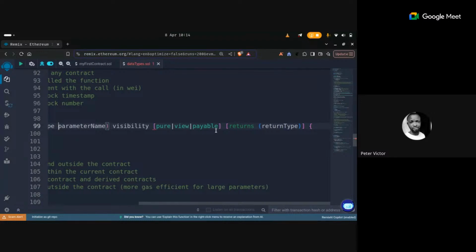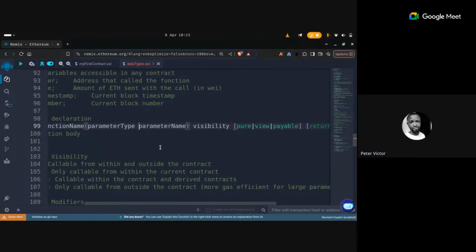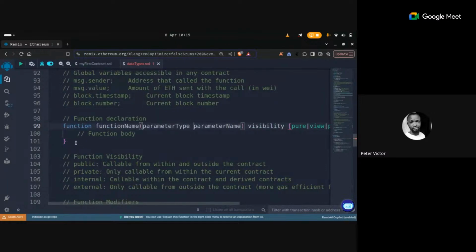And then, for example, is it a payable function? If you want the function to transfer Ethereum, then you make it payable. If you want the function to be just view, like a getter function, then you need to state what it returns. What do you want it to return? The return type. Is it returning a string, a boolean, an address or a uint? So you have to state it. I'll show you an example of a function with all these attributes. So I need to comment this out because I don't like the error.